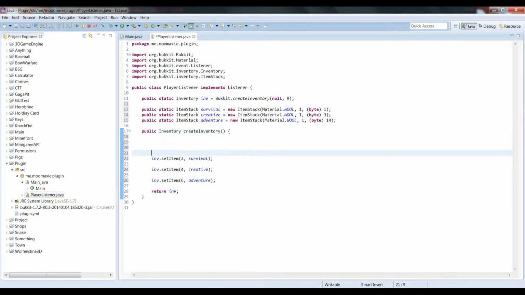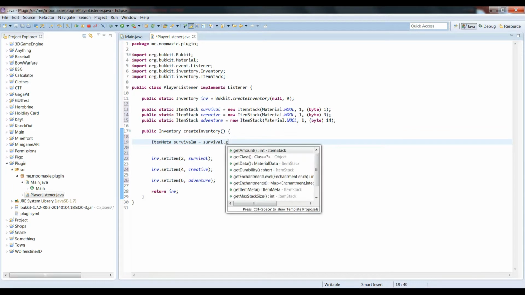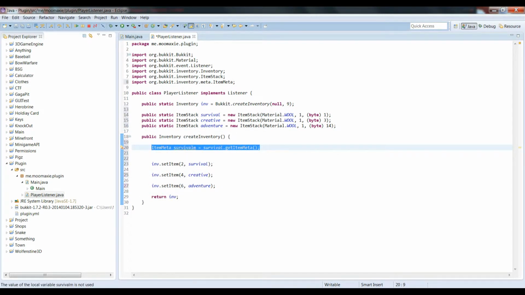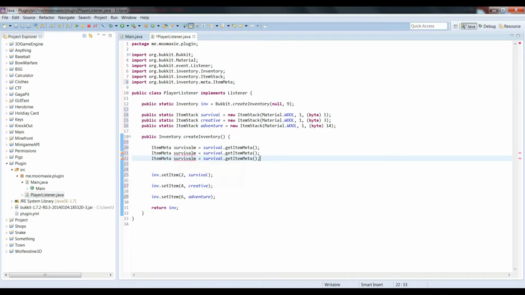And before we do this, we can actually use ItemStacks and ItemMeta. Yes, ItemMeta. Let's see, ItemMeta. I don't know, just survival equals survival dot get. No, cannot get ItemMeta. Import ItemMeta. Alright. Now this one.